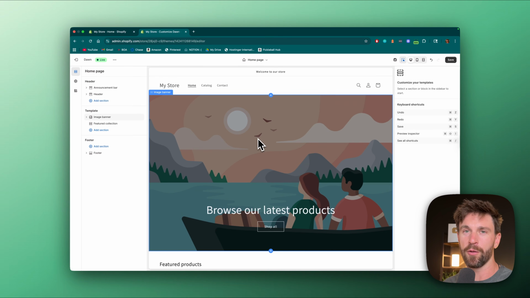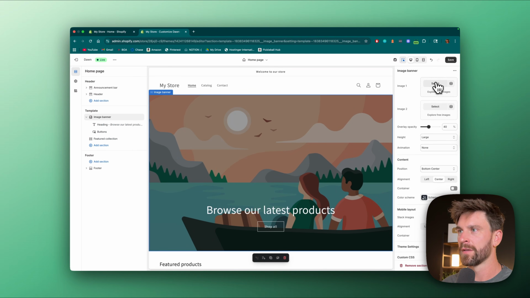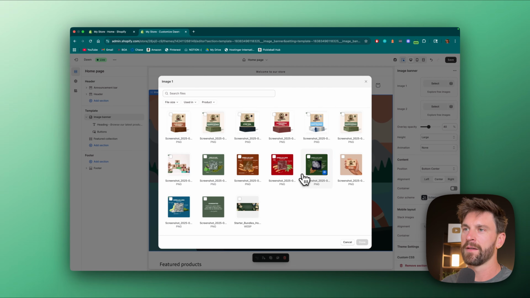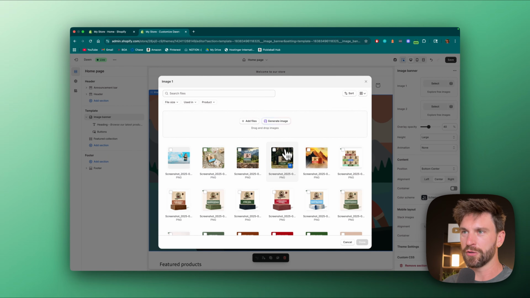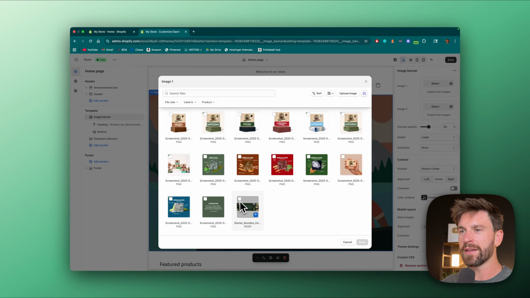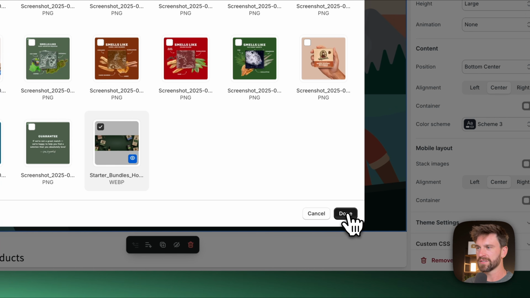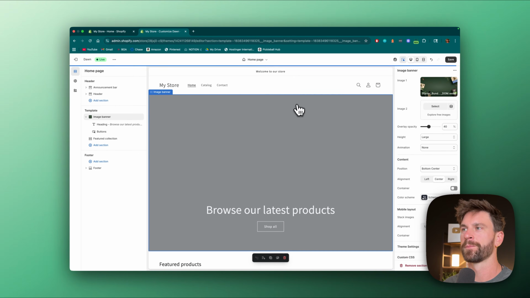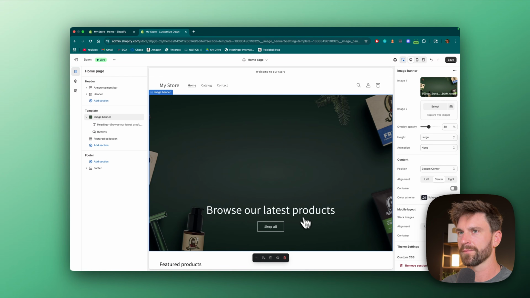Okay, we're going to start out by editing this image right here. So let's click here. We're going to select. And now I've added some images back here. You can easily add your own files, or they also have an AI image generator that you can use. But I went ahead and added some images I've already saved. We're going to hit done. Okay, cool. So that's been added in.